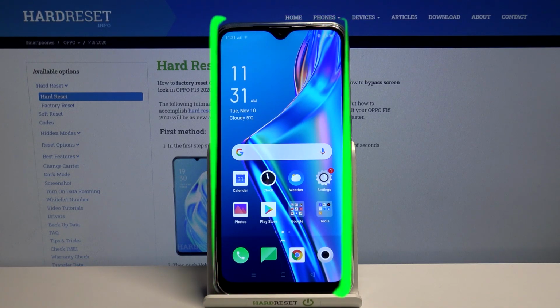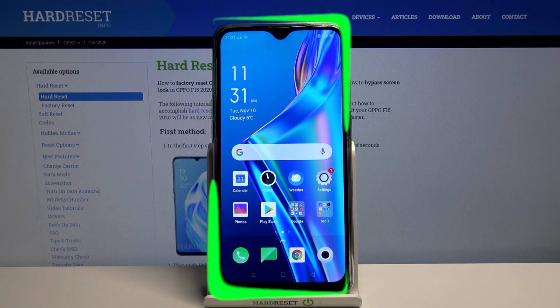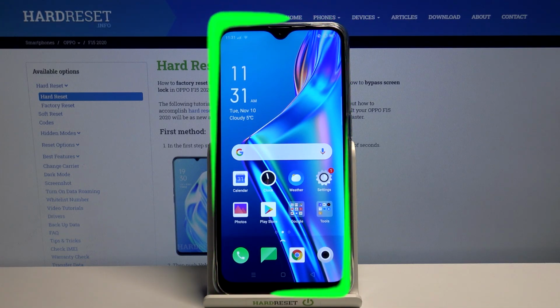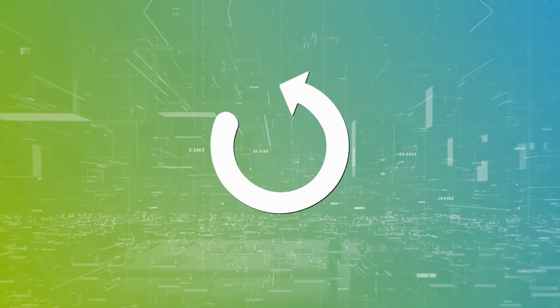Welcome, in front of me I have OPPO F15 2020 and I'm gonna show you how to take a screenshot on this device.